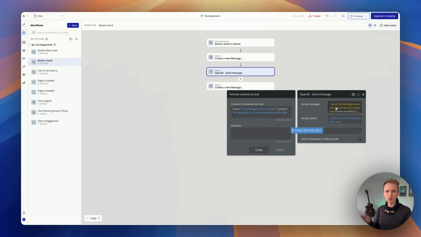We sort it one way, we get 10. We sort it the other way, and then we express it's formatted as text. That, to me, and I'd love to hear in the comments if there is a better way to do it, is how we can limit messages based on, say, the last 10 messages.